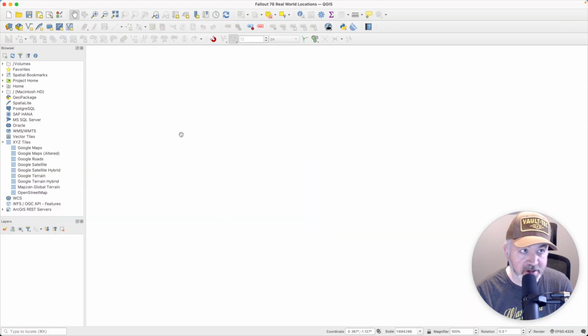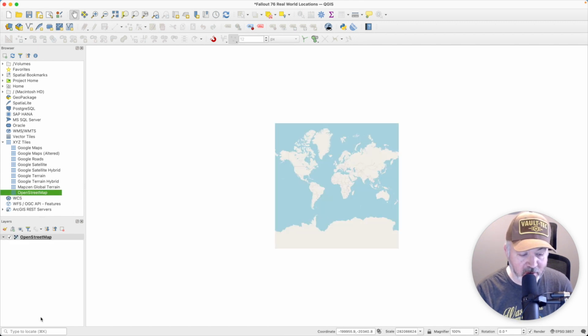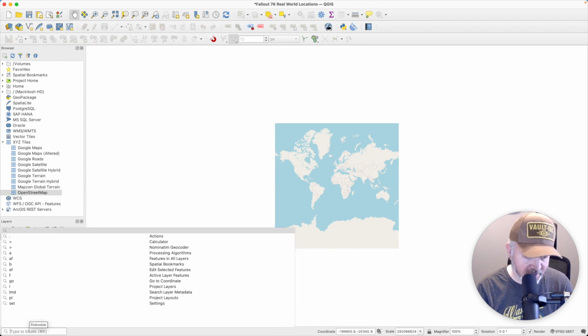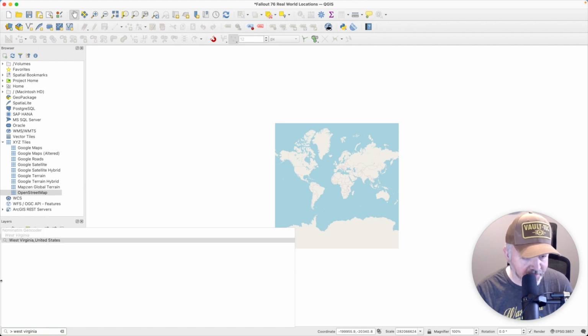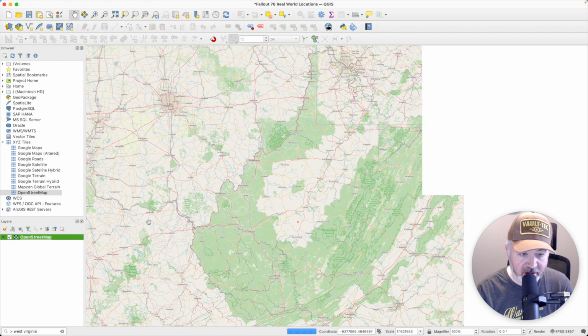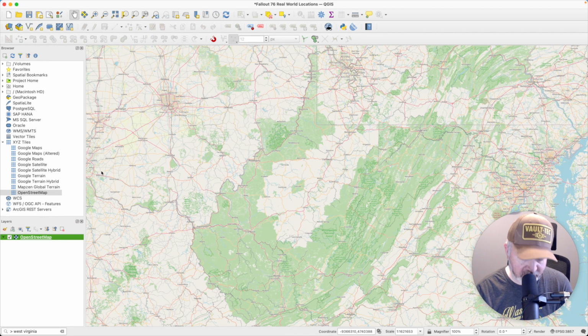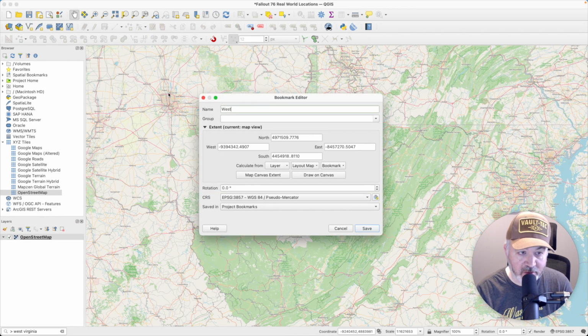So we're in QGIS. I've created a new project and a folder for that project. I'm calling it Fallout 76 Real World Locations. To start, I'm going to add an OpenStreetMap layer just so I can see where I am in general. And if we go down to the locate bar and look for West Virginia, that should get us there pretty quickly. Double click on that and we jump to it. I'm going to hit Command B and make a bookmark just so I can always get back here if I need to. It's a project bookmark.